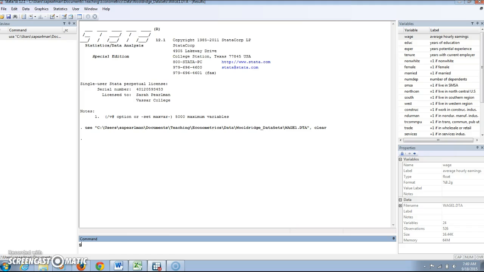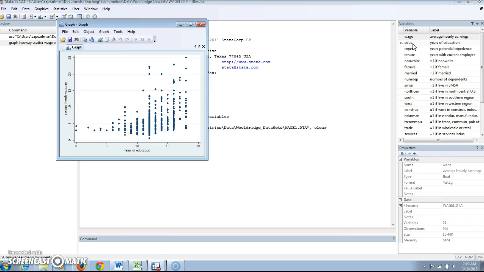So the command for graph is graph, telling Stata that's what you want it to do. You want it to produce a two-way graph. Specifically, you want a scatter plot. You want a scatter plot of wage and education. And there you go. You have your scatter plot.